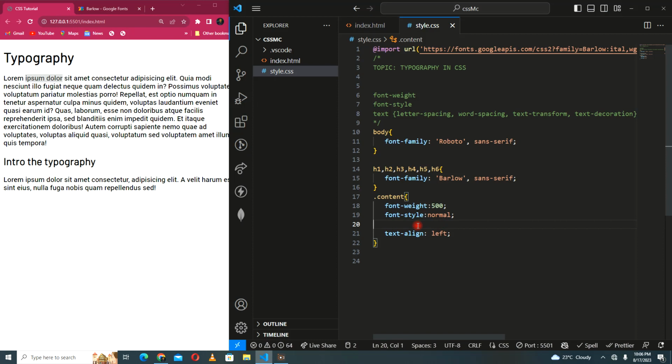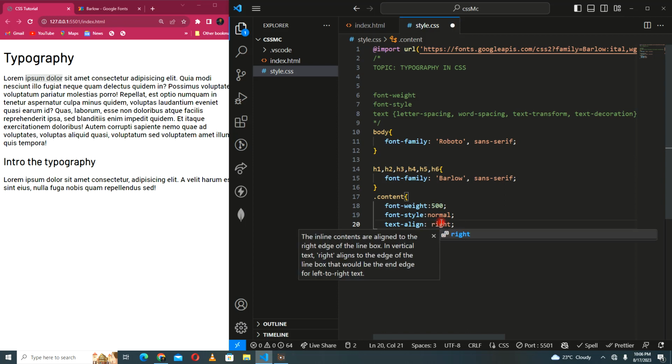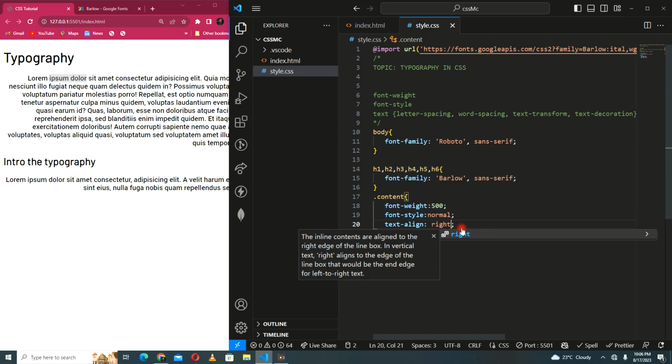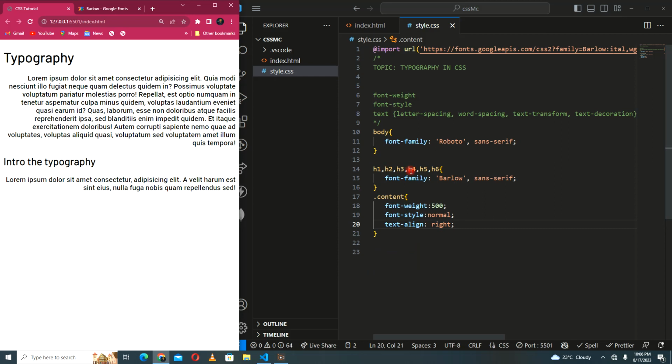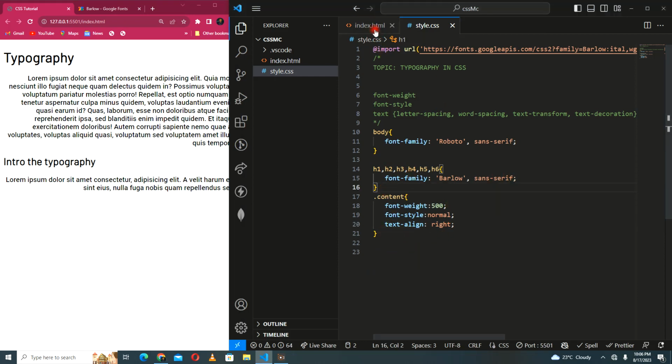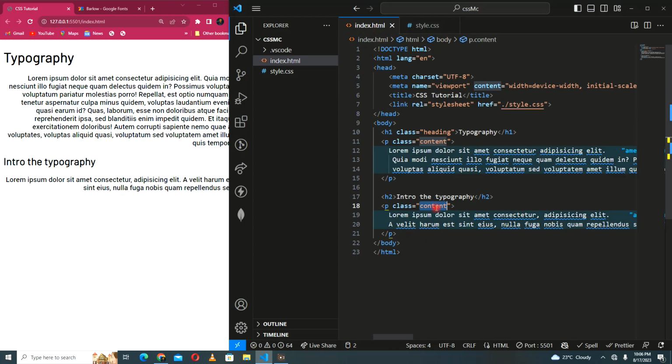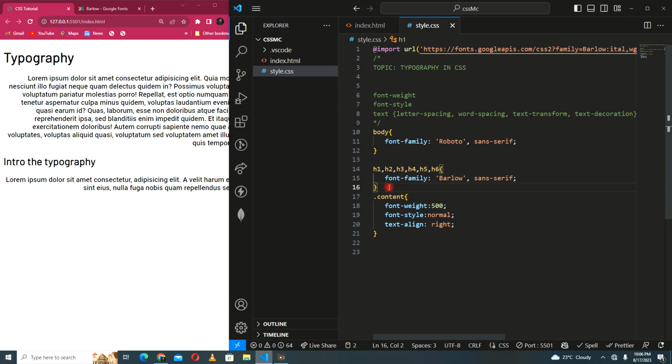So text-align left or text-align right. You can see that. Now we can shift, let's take one of the headings, this one, typography. Let's take it to the left too. So we can do heading.